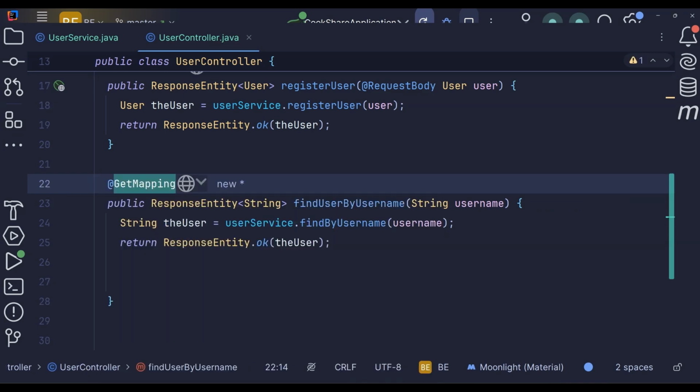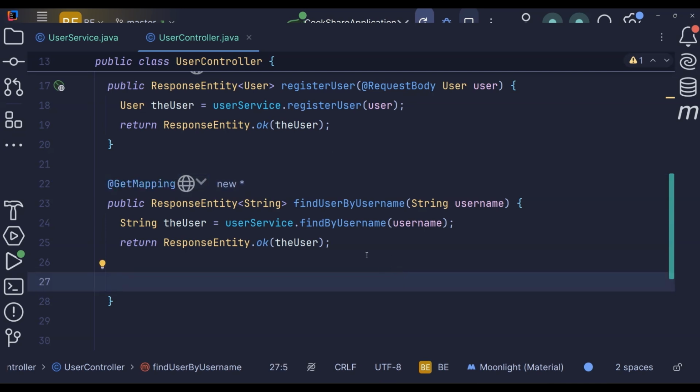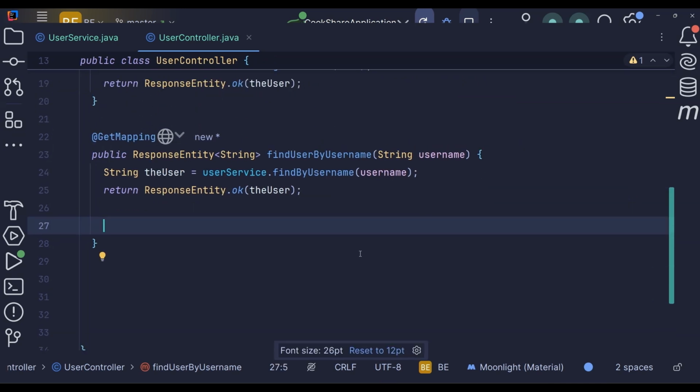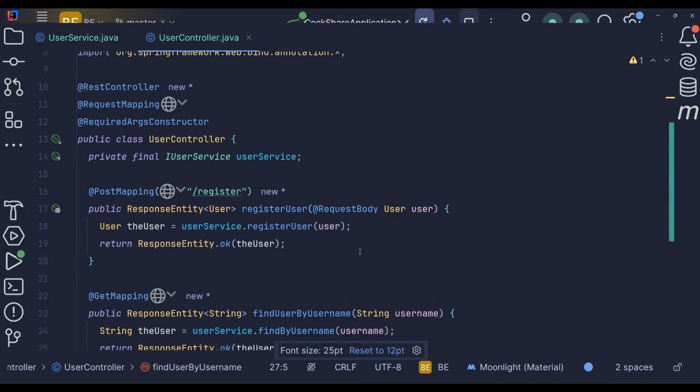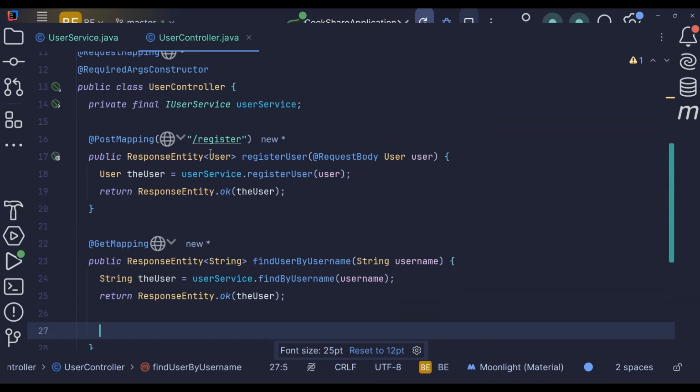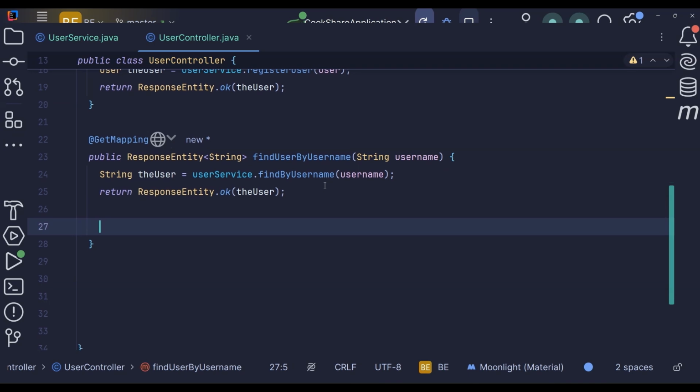Okay, so now we're just going to leave it as it is like this. This is all we need to do right here. These are the only two endpoints we need to create for our user. One is to register the user, and one is to find the user by the username and return the username when it's found, right? Okay, so having done this, we're going to return back to our front end.